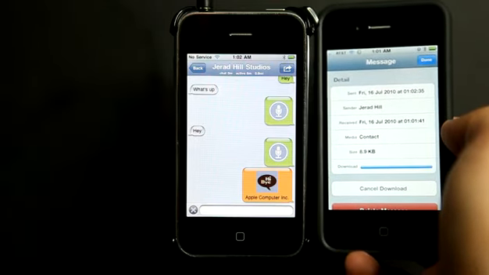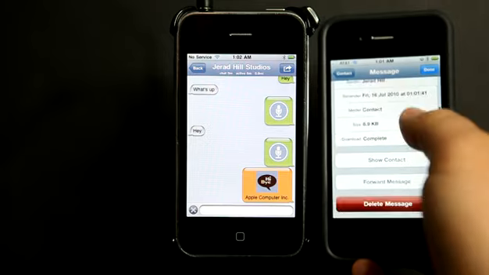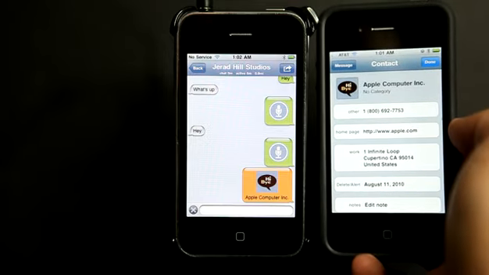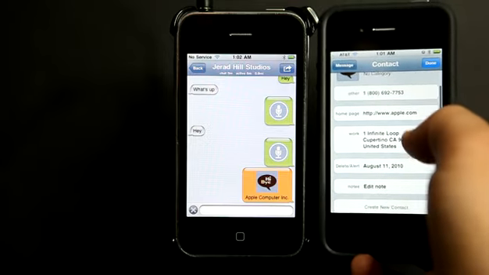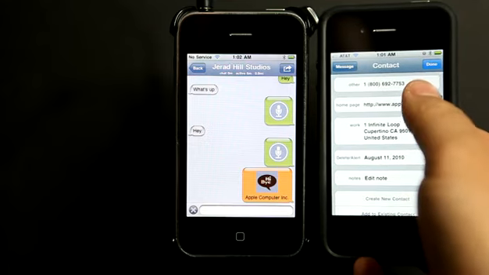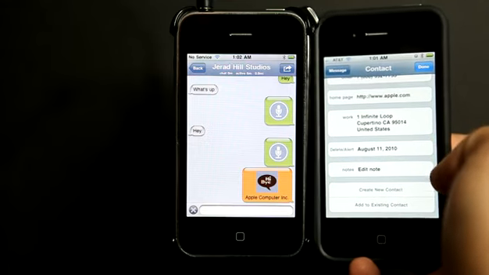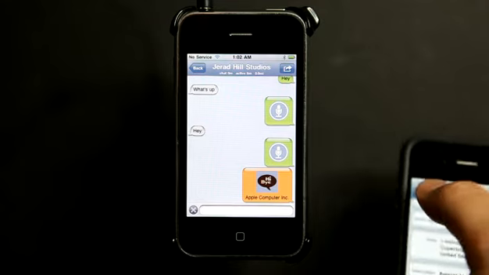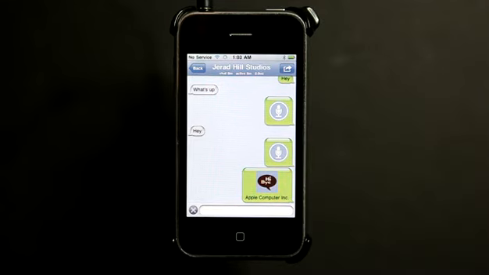Download contact, show contact, and here's all that information. Very, very cool. So I can create a new contact or add to an existing one down at the bottom, as you can see. So lots of cool features that this application has.